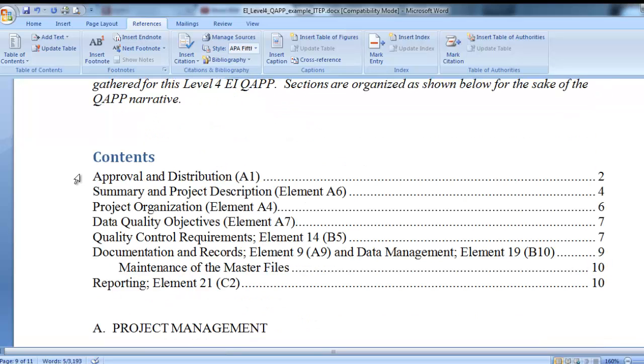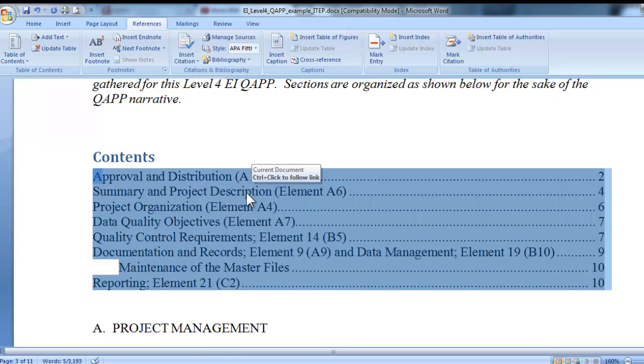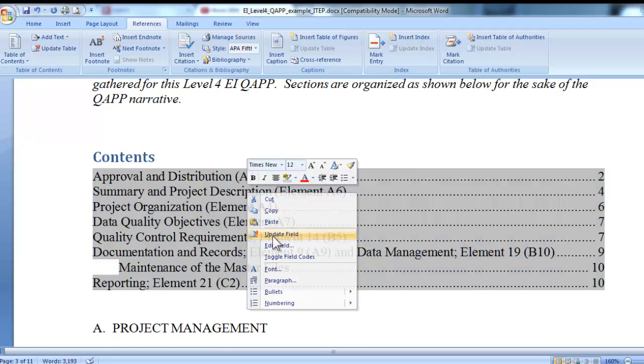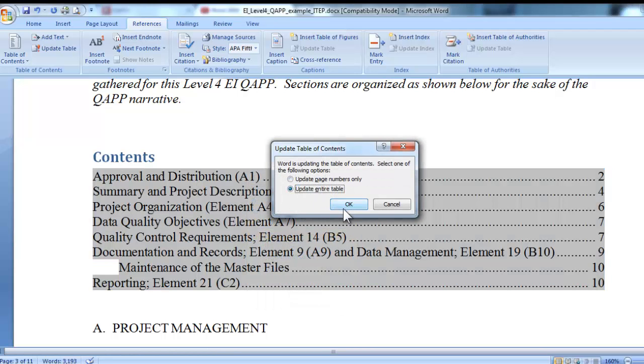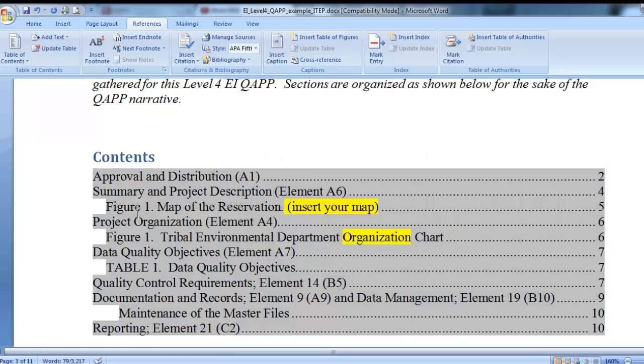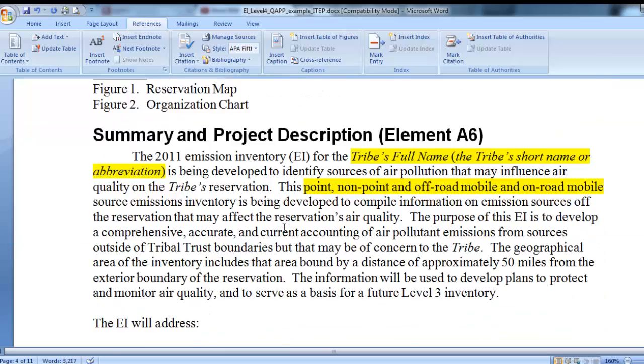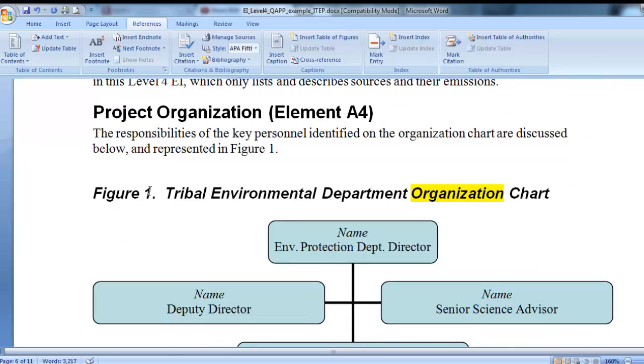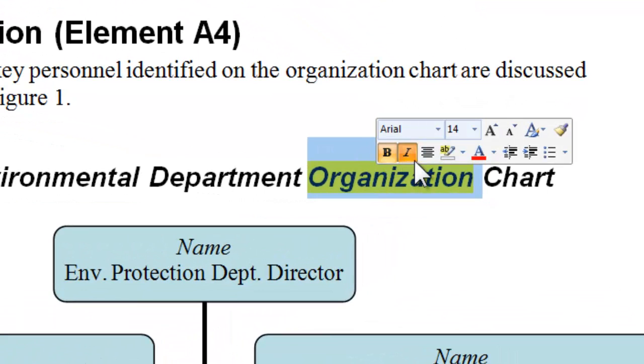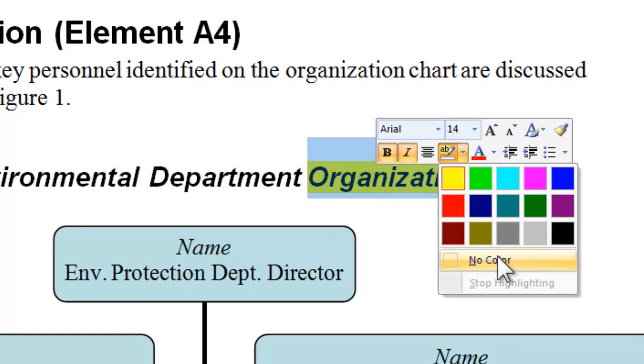Now let's see what we have in the table of contents. You can see it isn't updated until we tell it to, so I'm selecting the whole table, right click, update field, update entire table, and now it added figure 1, map of the reservation, and figure 1, tribal environmental department organizational chart, and we see right away this should be called figure 2. So let's go down and find figure 2, and we're going to change this to figure 2 here, and also I don't want this highlighting to show in there, so I'm going to double click that, and then I'm going to make the highlighting no color.